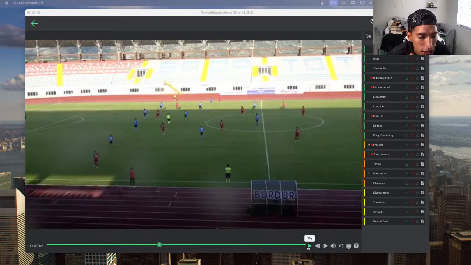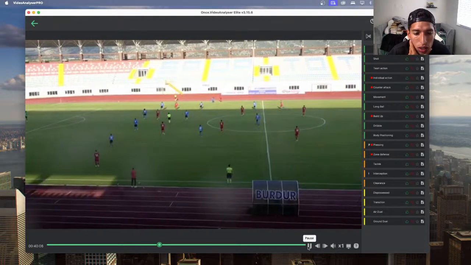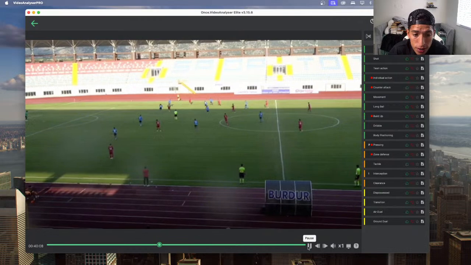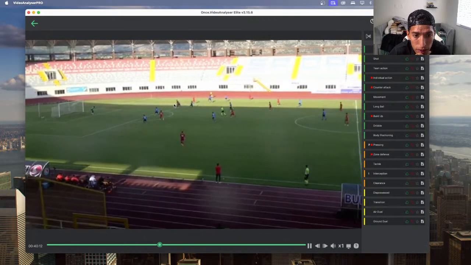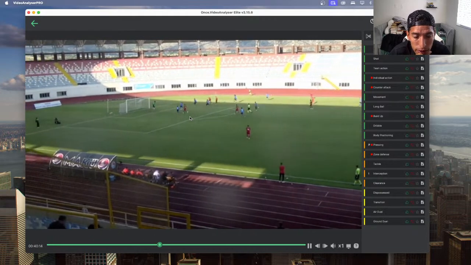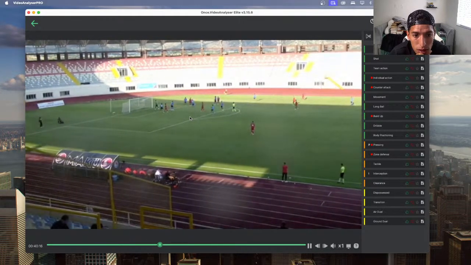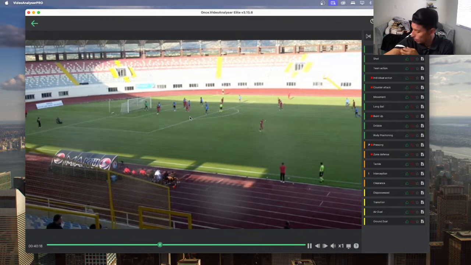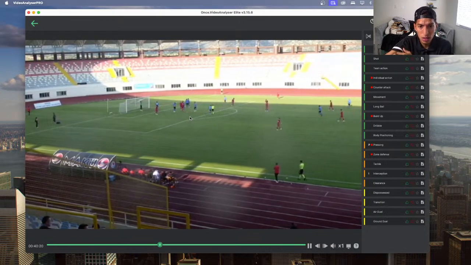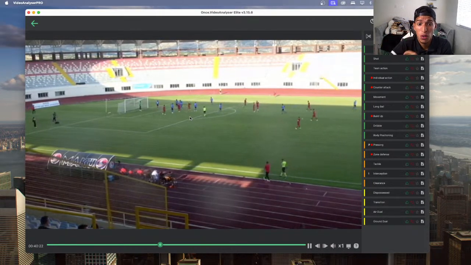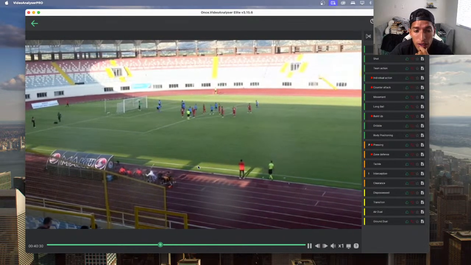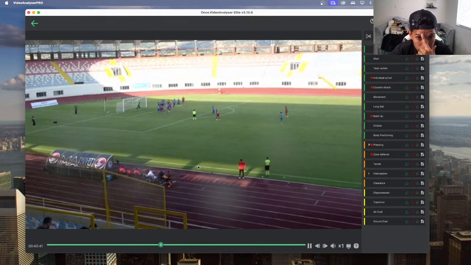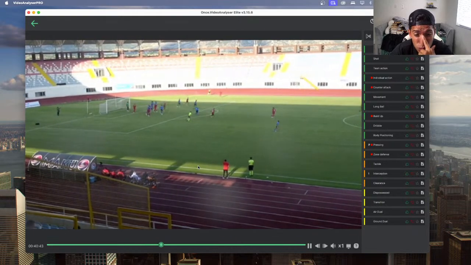What's going on, guys? So we are doing a player analysis, focusing on this center back right here. I know the quality is not the best, but we're trying to pinpoint certain moments, both in the attack, defense, and transitional moments. They're playing 3-5-2.